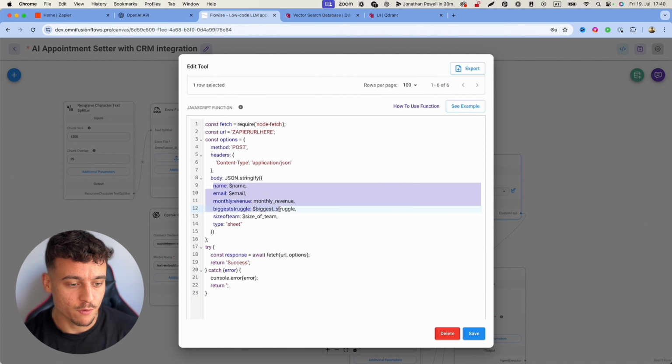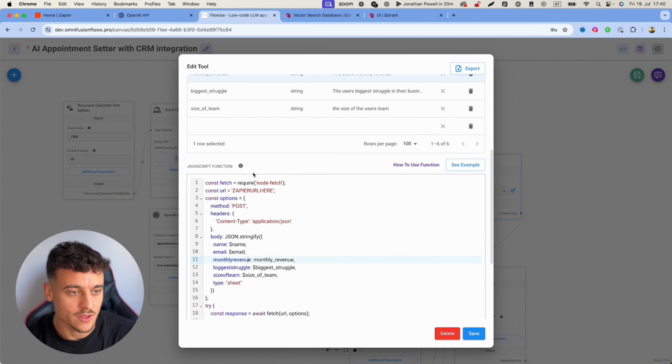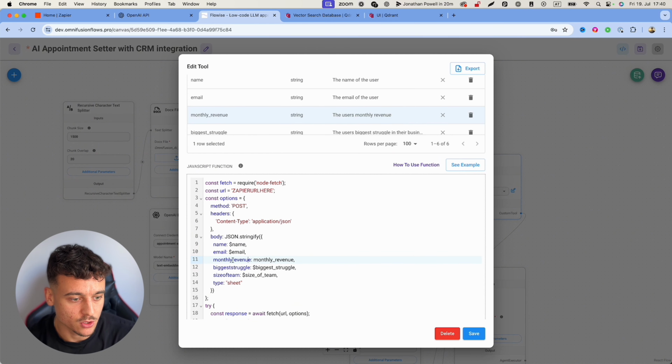Down here, we have the different variables set up. And as you can see, these are the exact same variables which we have up here. So first things first, we have the name, which is the variable $name. We have the email, which is the variable $email. You always need to put a dollar sign for the name of this variable. So in this case, monthly revenue is how I named it.